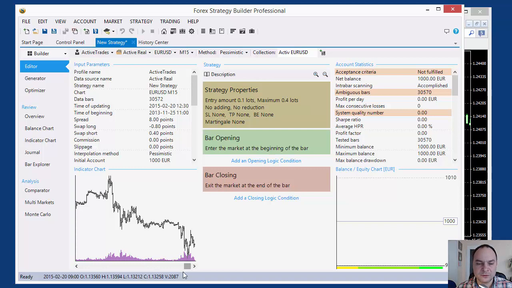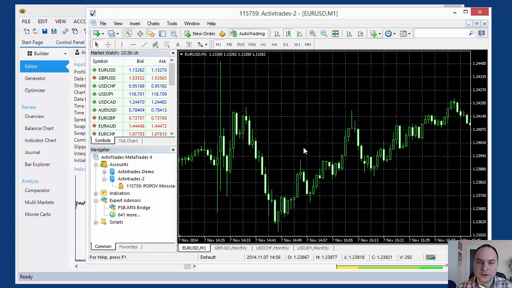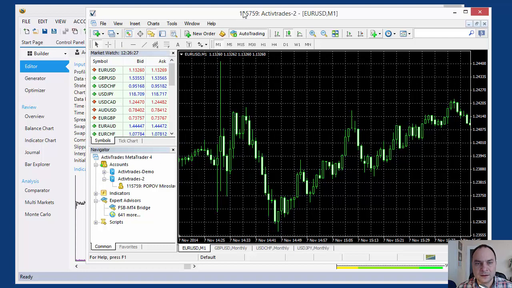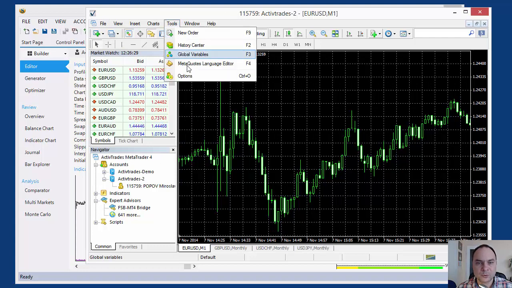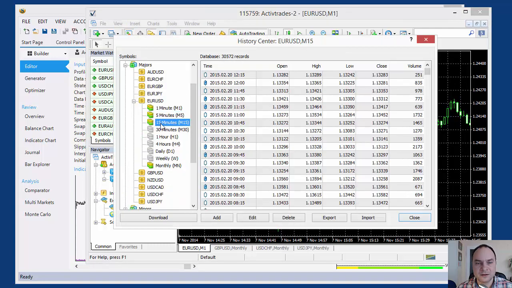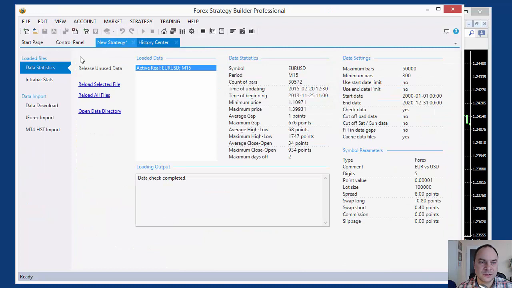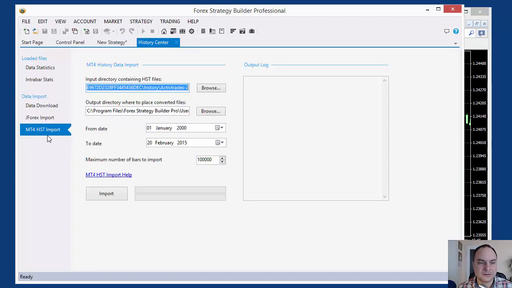So I'll finish that video. We have to remember we have two ways to import files. The first way is to import files from the chart by going to File and Save As, or using the Ctrl S button. And the other way is to compose historical data from the History Center with the double clicking here, and after that to import these HST files using the History Center and MetaTrader 4 import tool.